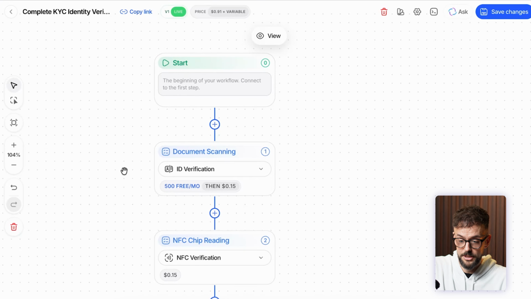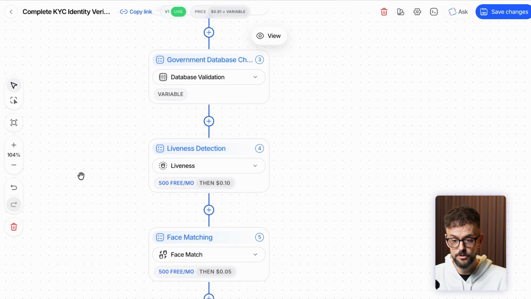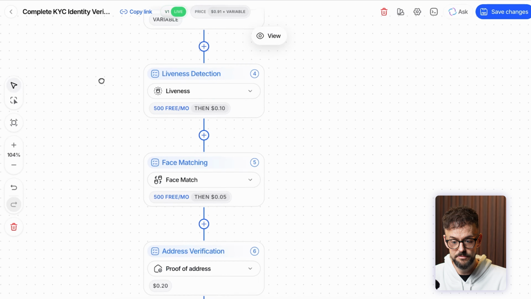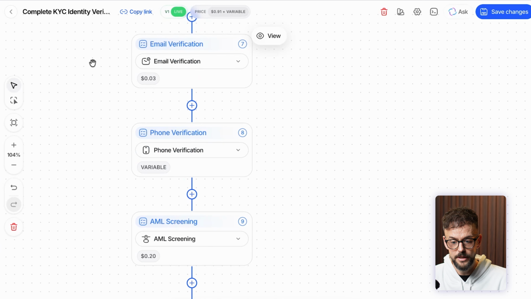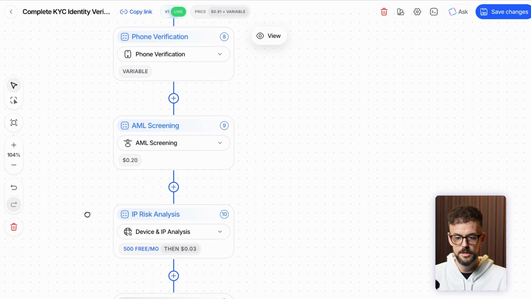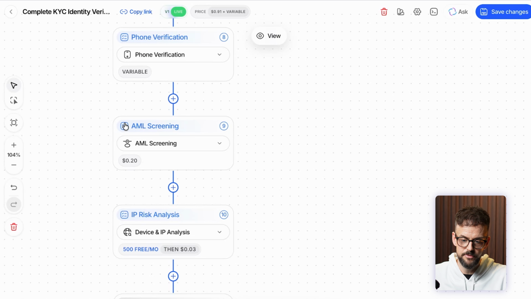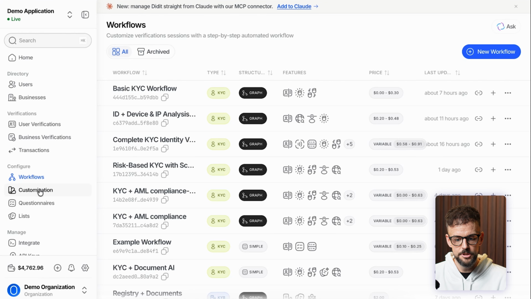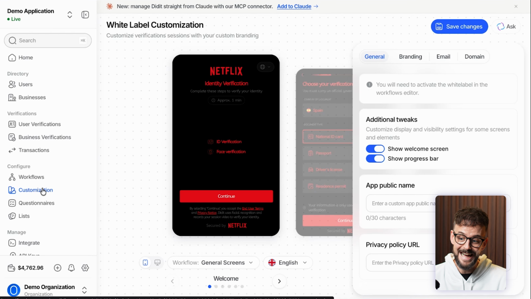So if you go back and look into one of these workflows, we can see here that we've got all these background checks. We've got database validation, email verification, phone verification, AML screening, IP and risk analysis. These are not public facing. These are all the checks that you can add into a workflow. So let's take a look at the customization tab. This is where you're going to be able to add in your branding, your colors, your own email address, your own domain, all of this stuff.